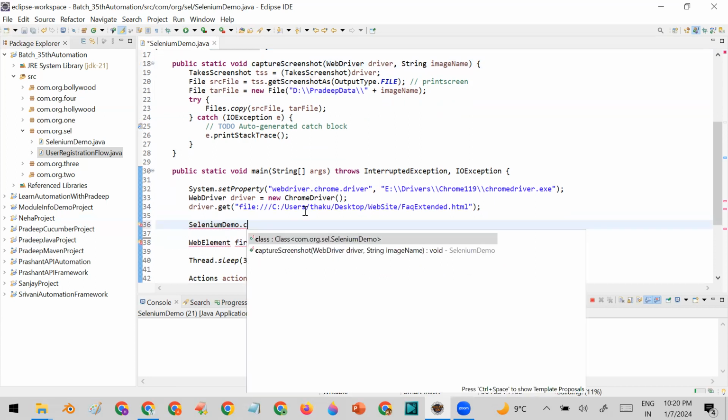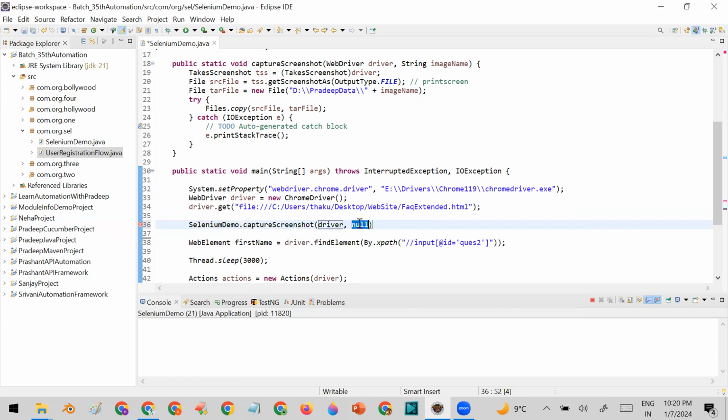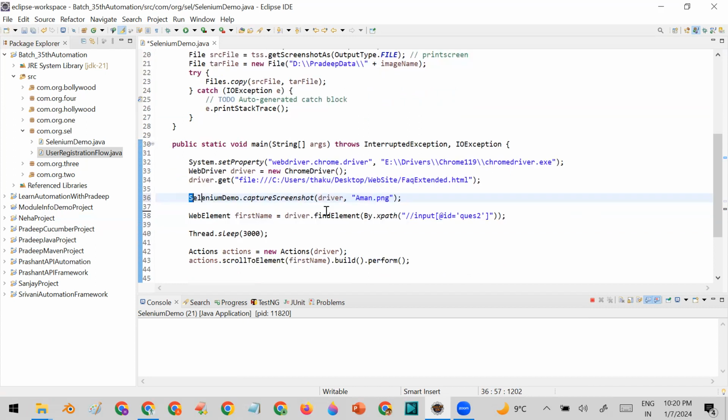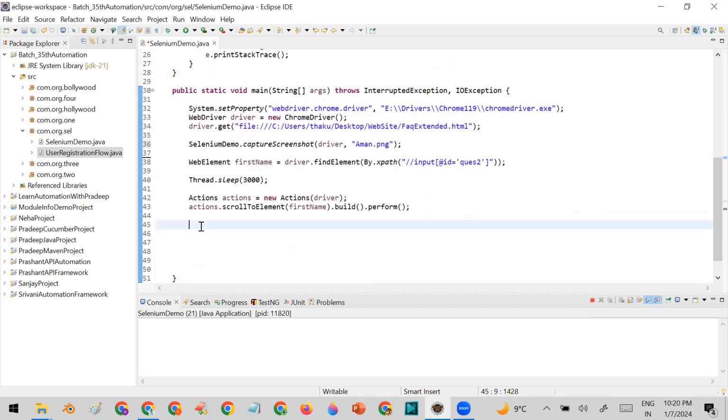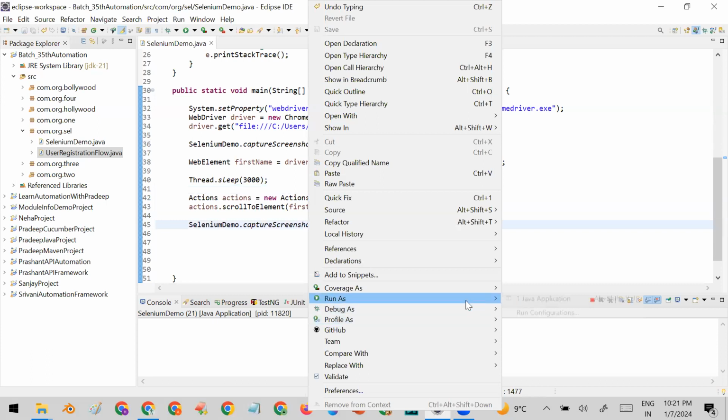Now just pass your image name here. First time I want to give the name of the image, suppose take the example Aman.png. Now if you want to take the screenshot after scrolling, simply call this line here, just one line, only change the name here. Let me take the name of some girl. When a girl will say, Pradeep, do not put my name in examples. Aparajita. Now let me run it and see whether two screenshots are there or not.